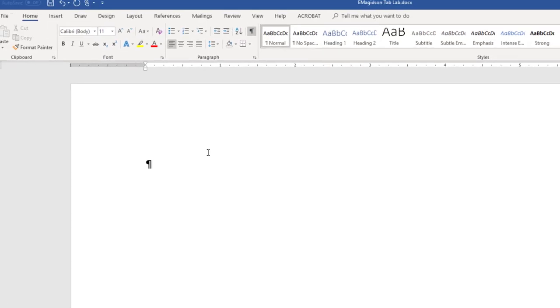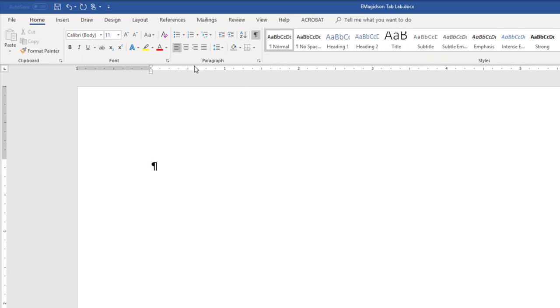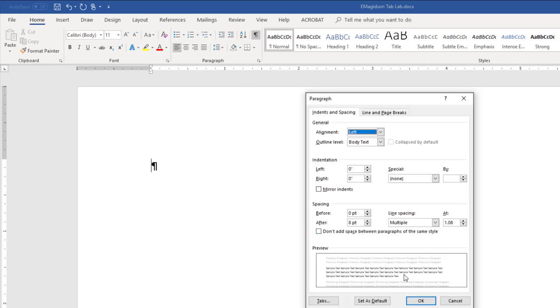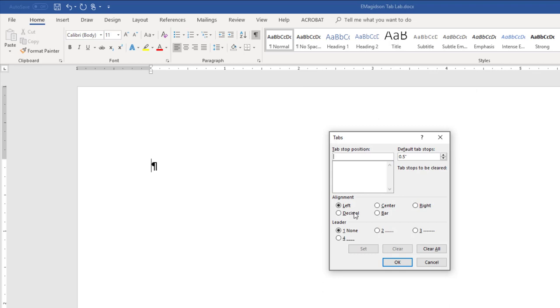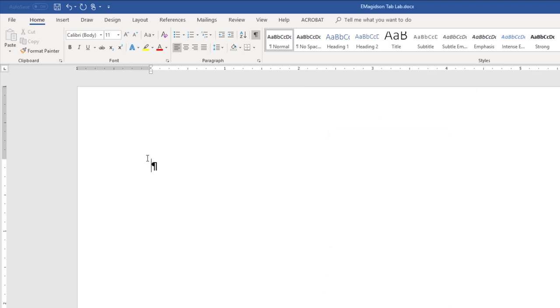We're going to do a quick table of some data. This is what you're going to need to turn in. If you notice, we went to the paragraph and set the tabs there. If I want to get rid of tabs, all I have to do is clear the formatting.